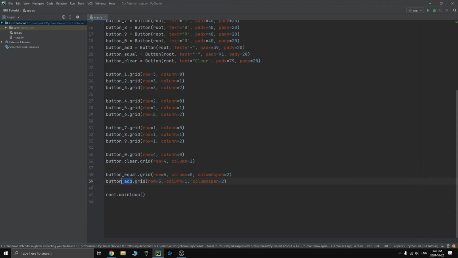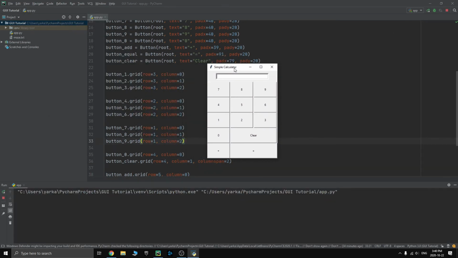Okay. Equal, add. So because of the rows, I want it to be add and equal on row 5, clear and 0 on row 4. It's going to look way better. And then, so we're going to cut this over here, paste over here. So now it should work. So yeah, look. Now 0 and clear over here.